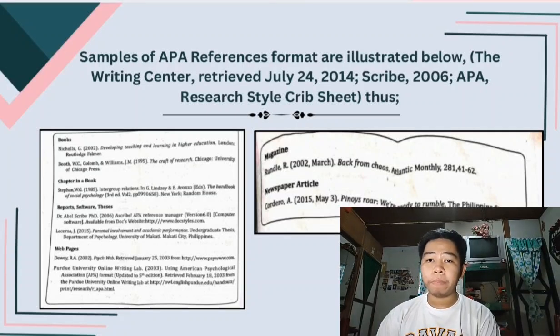Fourthly, we have web pages. So in here, the format is author's last name, initials, year, title of web page, retrieved date from URL. Example is Dewey RA, which is the initial, year 2002, Psych Web, retrieved January 25, 2003 from http://www.psywww.com. Then Purdue University Online Writing Lab 2003, using American Psychological Association or APA format updated to 5th edition.